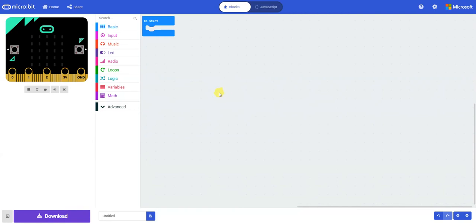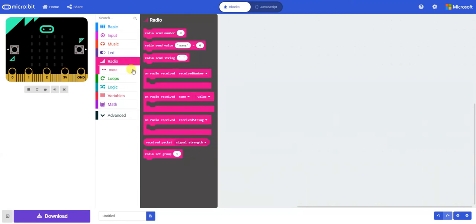The first thing we need to do to get started is to go into our radio block. This is where we're going to find all the radio transmission coding blocks. And the first thing we need to do is set a group. Now this effectively sets a channel.